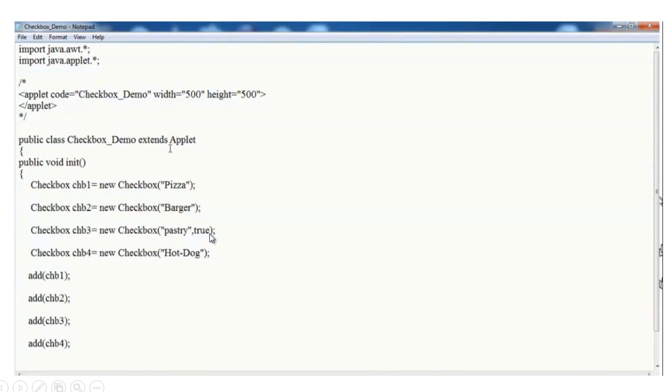But here we are creating a checkbox with its state true, that is, the checkbox is already checked. Then checkbox chb4 = new Checkbox("hot dog"). Here we are again creating another checkbox named hot dog.